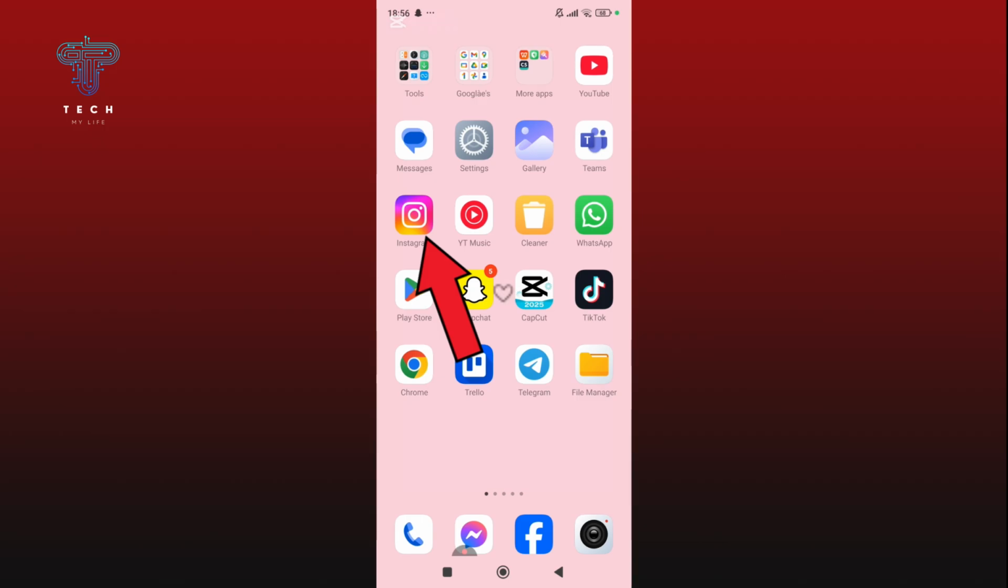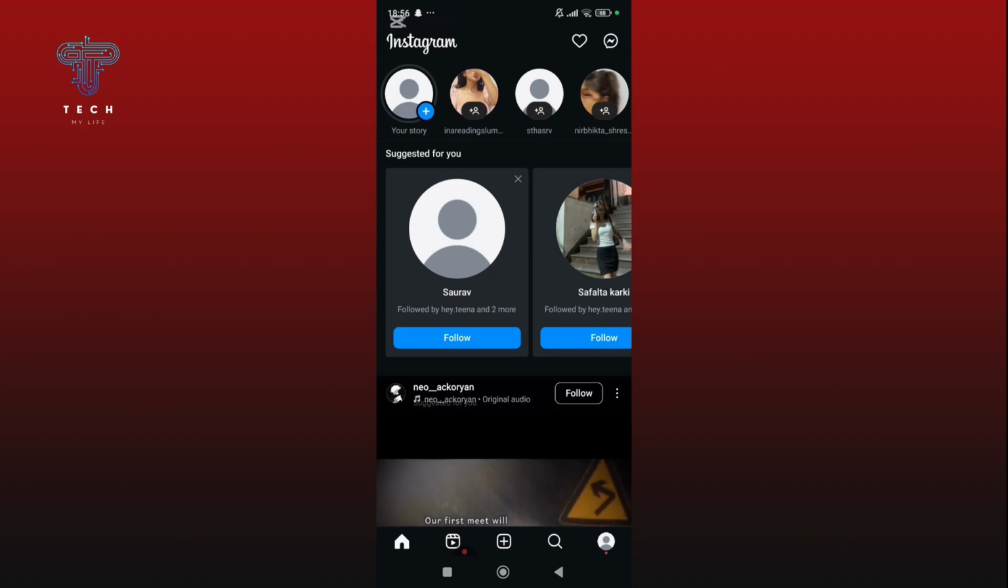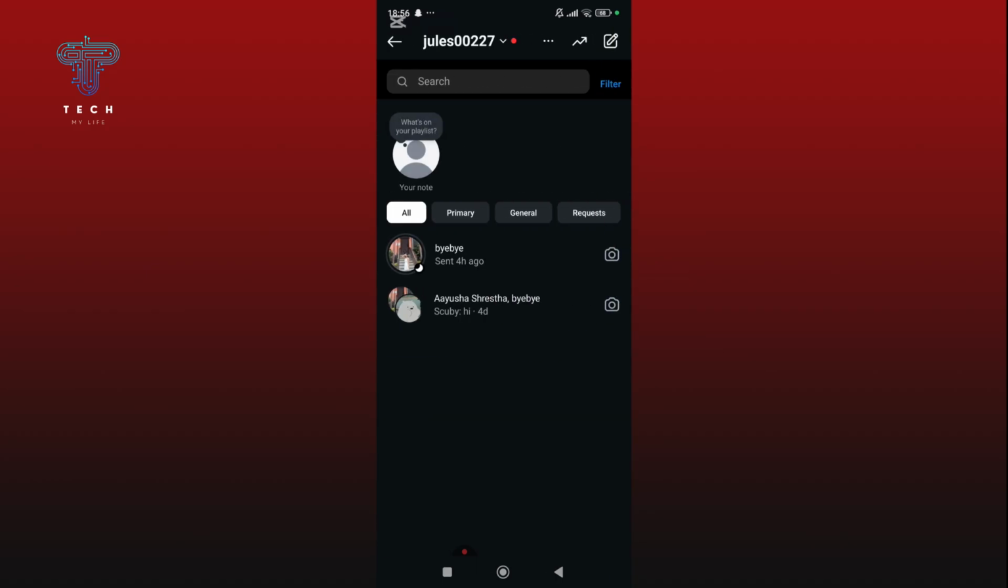First, open the Instagram app on your screen. And tap the messenger icon. Either start or select a group chat. Already have a group? Tap on the chat to open it.